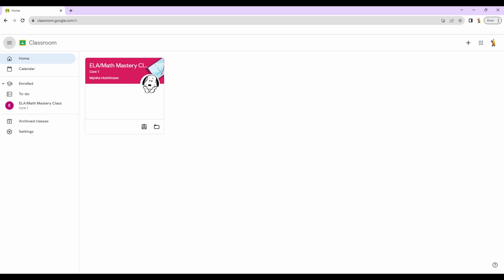Of course, you have your home page. This is where you always go to start. If you're in Google Classroom and you want to switch to another class, instead of Xing out of Google Classroom completely, you can simply go to home and all the Google Classrooms that you have will be there.